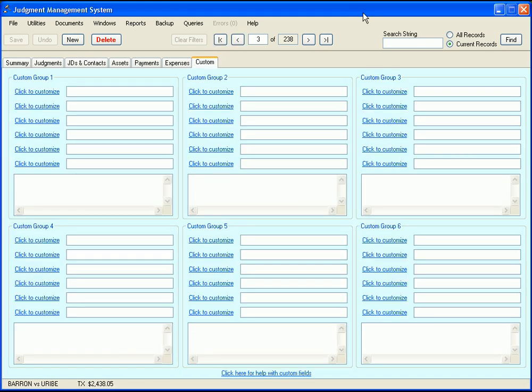Another thing that's been added to the program is this custom tab. Although I made every effort to put in every field I could think of that you'd ever want to use into the first 6 tabs, the idea of this program is to make it as customizable as possible. And to that end, I've added these 36 fully customizable fields and an additional 6 generic note fields.